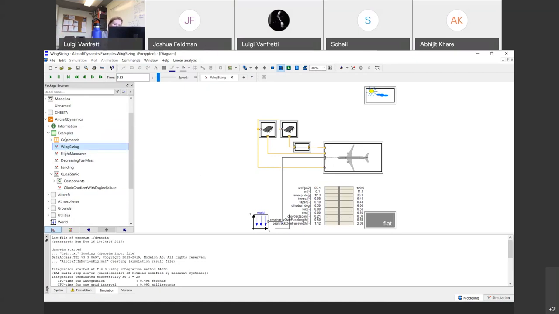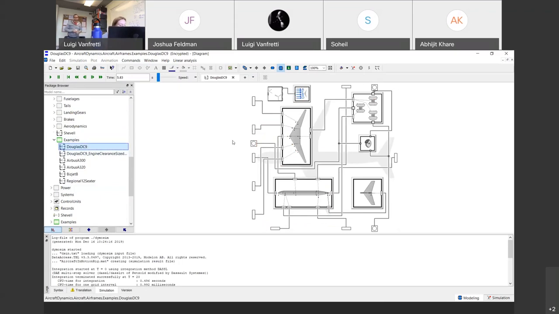The way this library is set up, we have some examples prepared. They have airframes for a bunch of different aircraft. Here you can see they already have the geometry for a Douglas DC-9, which I found out is a really old aircraft. But all the information is available, so it's a really good example. They have a couple of Airbus models with their geometry already laid out and modeled, and there are examples for fuselages, tails, landing gears, all the geometry of your airframe.